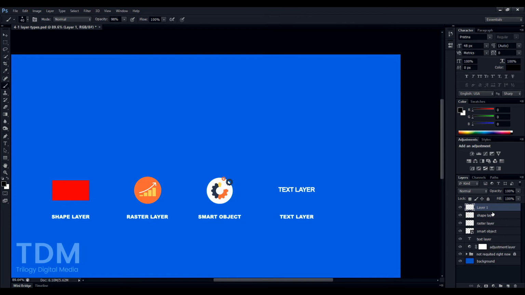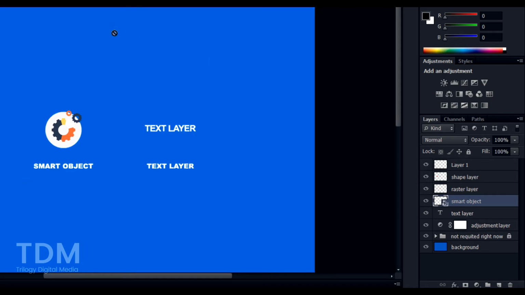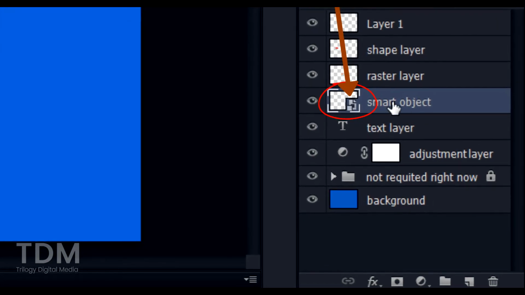Now let's move over to the next one, Smart Objects. Smart Objects are represented by this icon on the canvas. And you may be wondering, hey, that looks like a raster layer. Yep, they look similar, but that doesn't mean they are of the same type. Check the layers panel and you will see it has a different thumbnail. This symbol shows you this layer is a smart object.